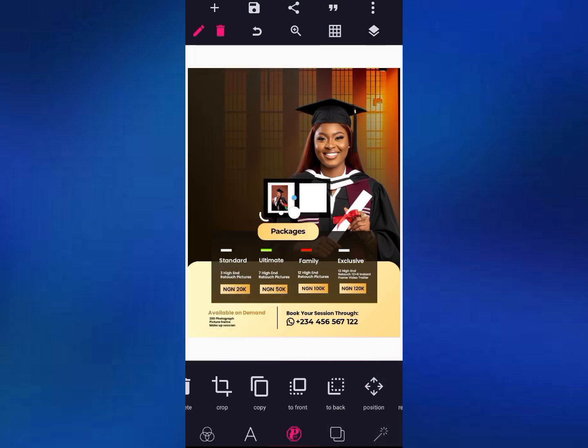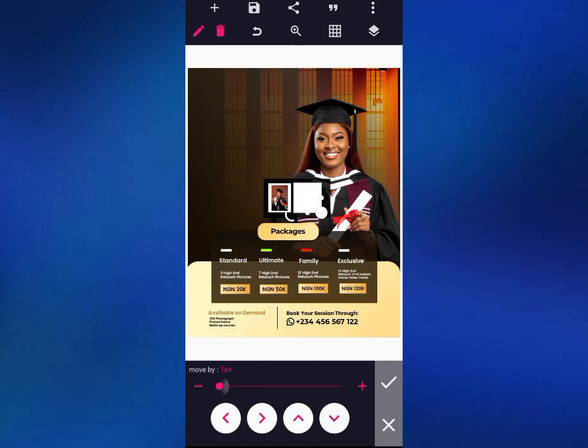So just make sure you position them the one that suits you. So you can see the way I'm actually placing it right now.